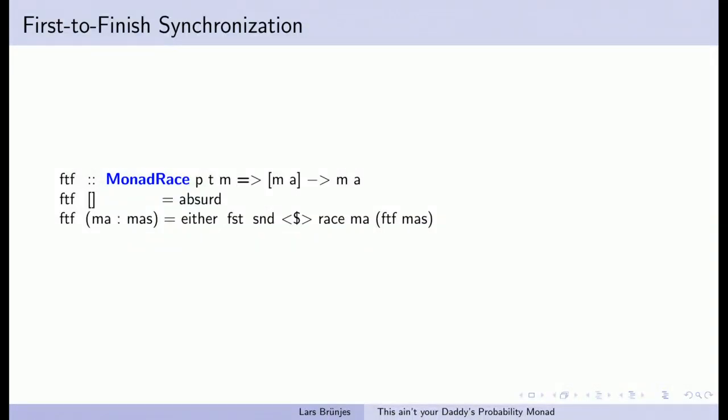So if it's the empty list, of course, we will never get a result, so it's just absurd. And if it's a non-empty list, then we race the head of the list against recursively calling firstToFinish on the tail. And then two things can happen. The head can finish first, in which case we forget this waiting thing, so we just return the head. Or the firstToFinish of the tail can finish first, in which case we take that and ignore the head computation.